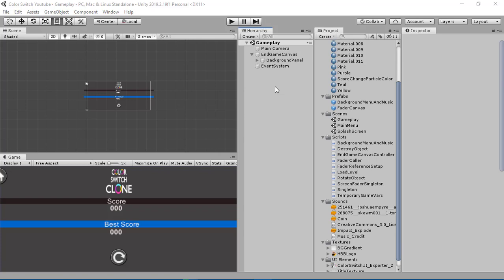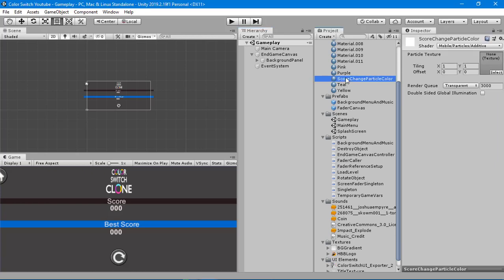And one thing that I need you to do is simply, I have exported this material from the original project. You will find this material in the color switch materials folder, so you can simply export this material from there. I have shown you this process many times, so I don't need to show it again. You should do that by yourself.